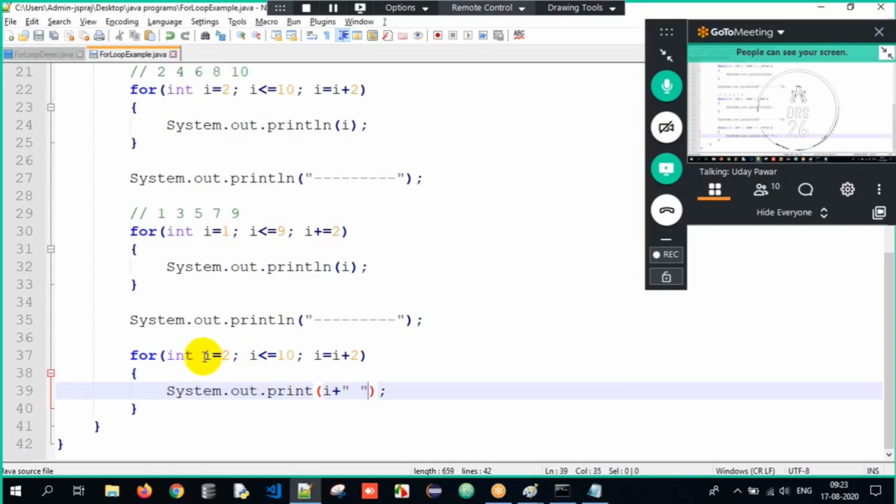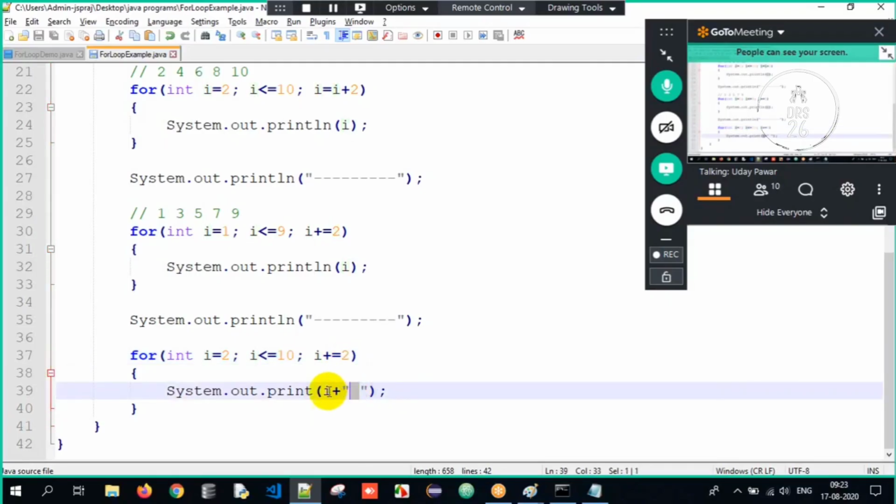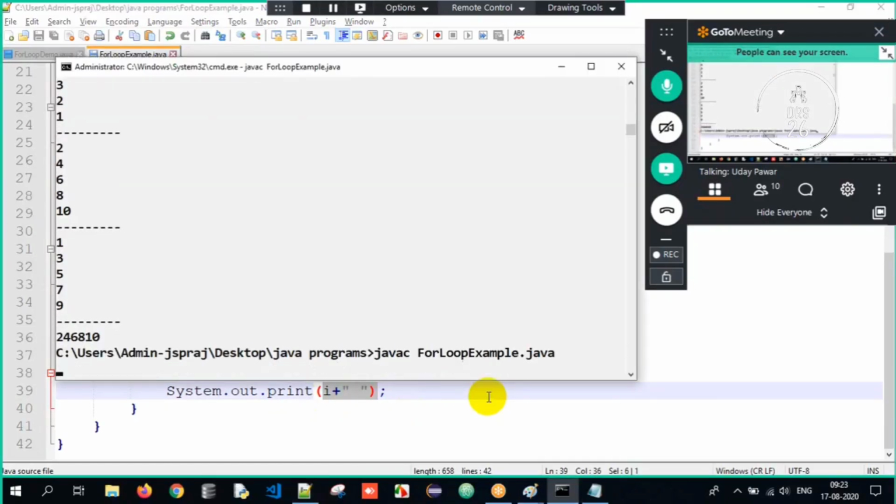So what will happen? i is 2. Is 2 lesser than or equal to 10? Yes. I can write this as i += 2, meaning I am adding 2 to i and reinitializing it back to i. So 2 space 4 space 6 space 8 space 10 space. That way, I will get the output in the most beautiful manner.